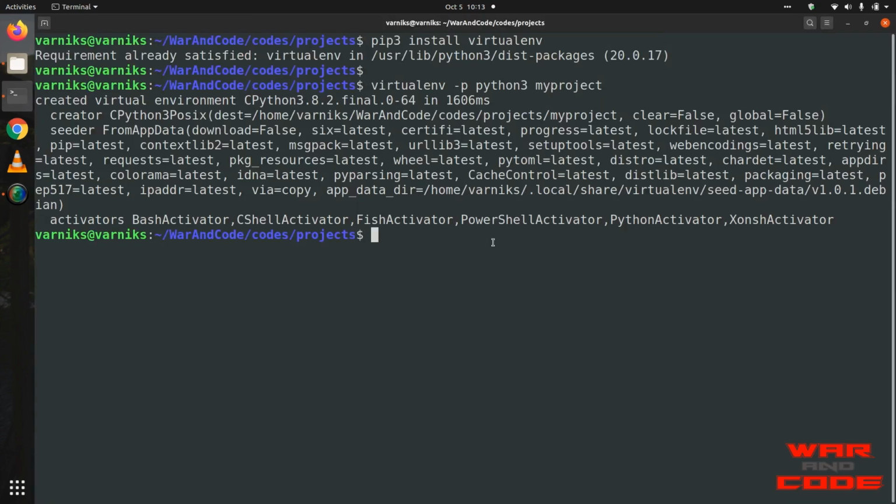Now we need to activate the environment using this command. Now you can see our environment is activated.